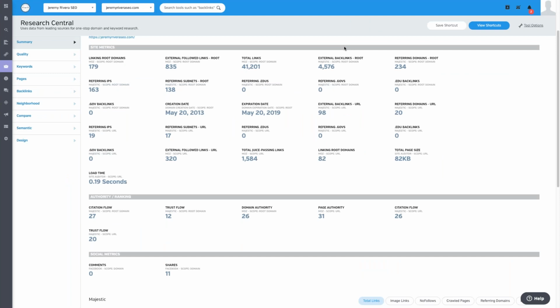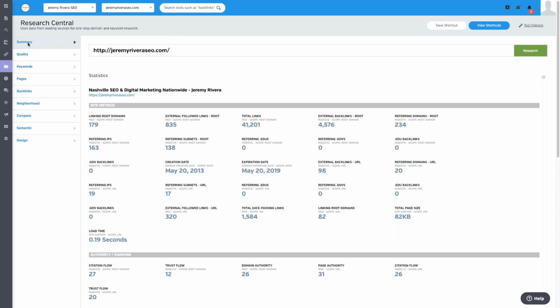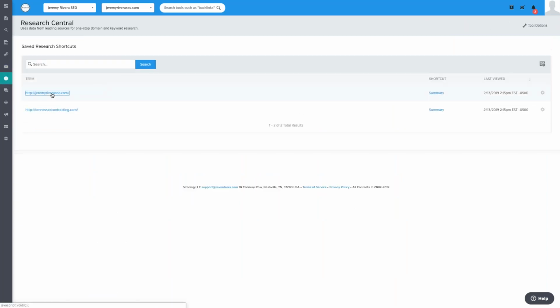Okay, so this is our Domain Research Central section. You're going to start by plugging into the summary section. You can plug in a URL, and it's going to give you as many statistics as you really could want for a single domain. I will point out that because it's dynamic, every time you come back to this section, it will ask you for a URL. So if you want to save your shortcut so you can come back to it later, that's really handy.